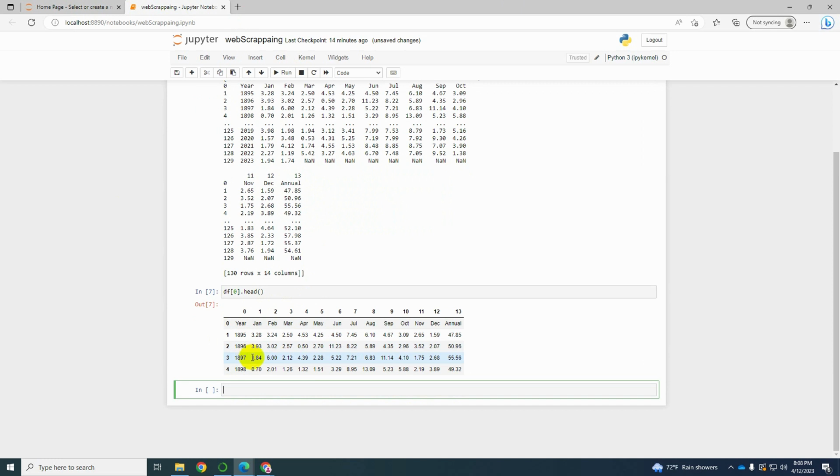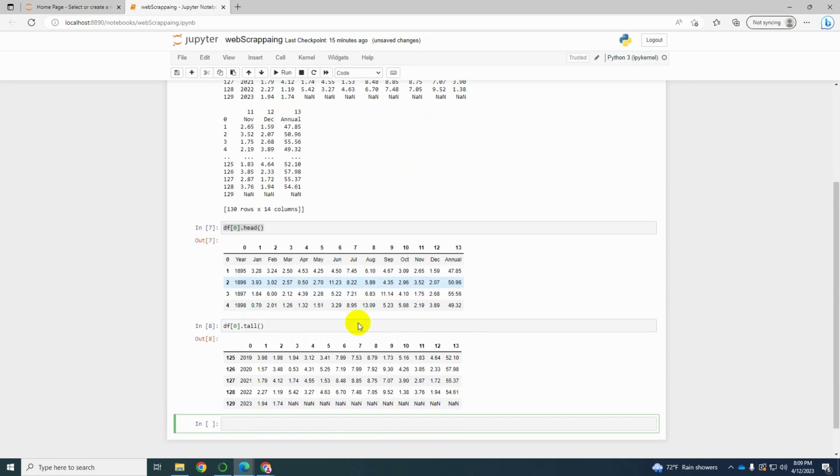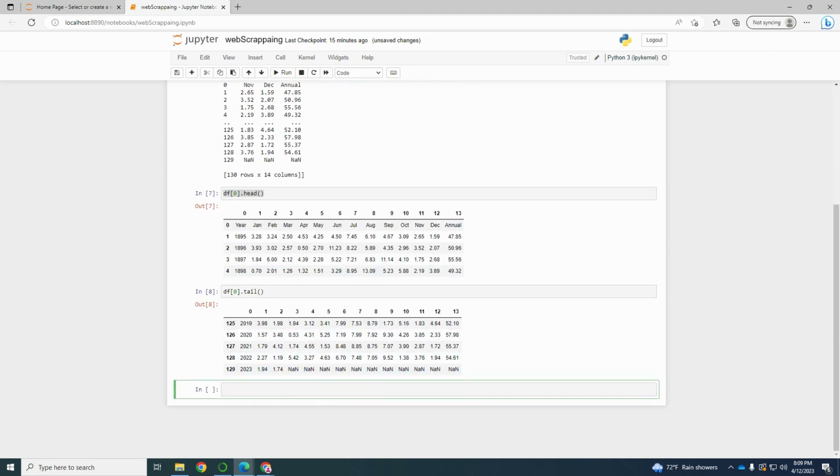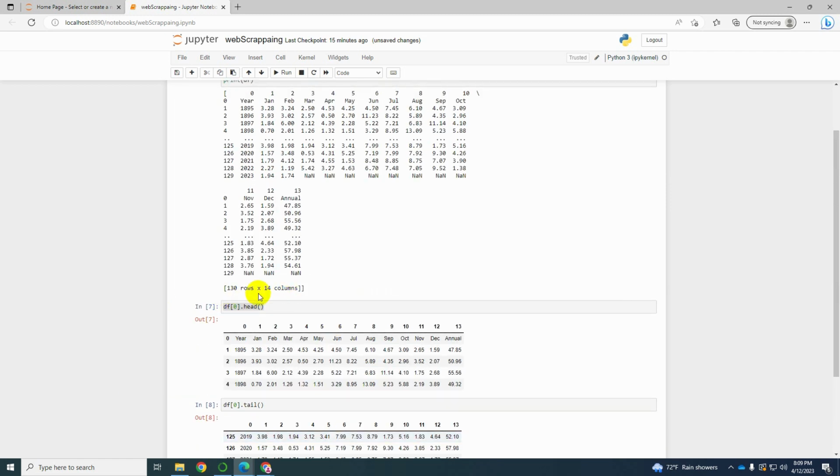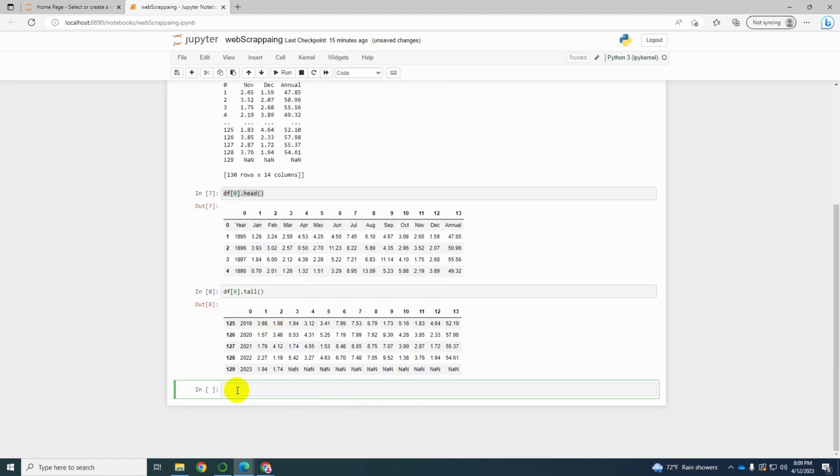These are the first 5 rows of this data set. The same we can apply for tail, the last 5 rows of this data set. Here you go. Now let's inquire how many rows and how many columns this data set contains. This has already been shown here. However, let's use a different function.